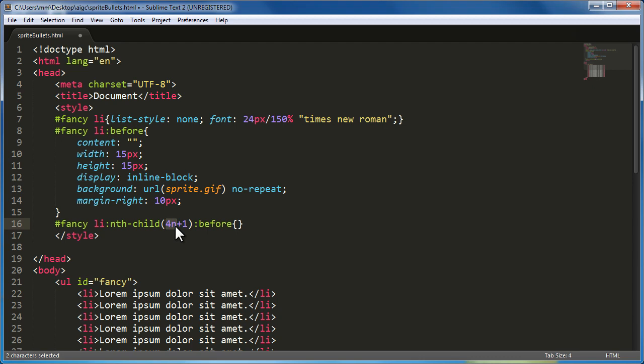4 plus 1 is 5. That computes to 5. Then the third time n becomes 2. How much is 4 into 2? 8 plus 1, 9. You see, so we are actually targeting the nth child, or the first child, which then becomes the fifth child, which then becomes the ninth child. You just go on adding 5, the 13th child, so on and so forth.